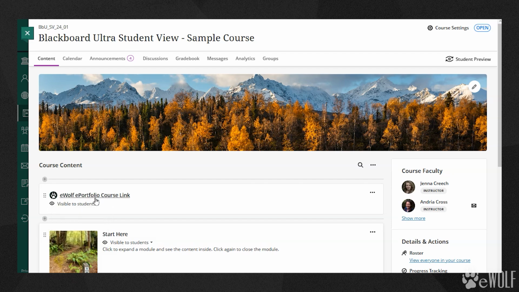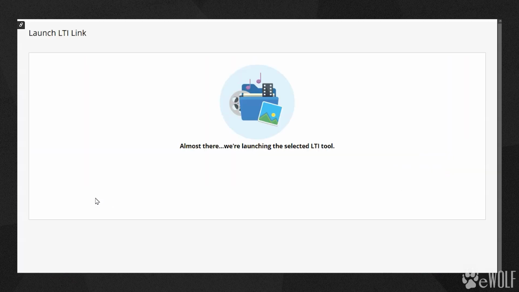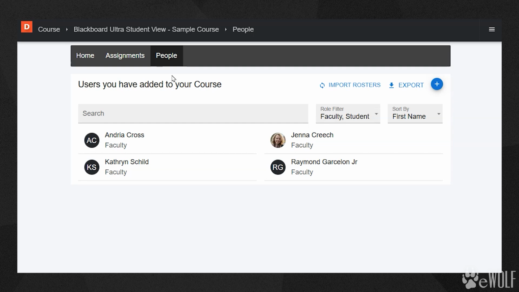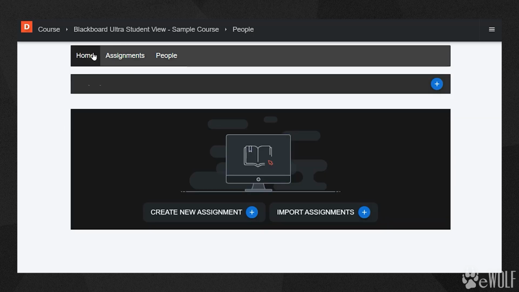As the instructor, when I click to open that course link, a new tab will open and launch the eWolf course page. It will automatically sync the roster of the course so that any students and faculty are now visible in the course in eWolf as well. I can create a new assignment right here or navigate to alaska.digication.com and create the assignment in the course from that avenue. Both work the same way.